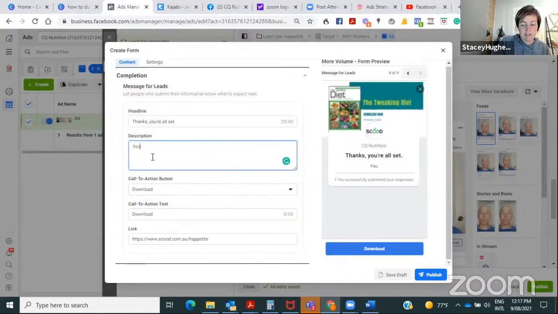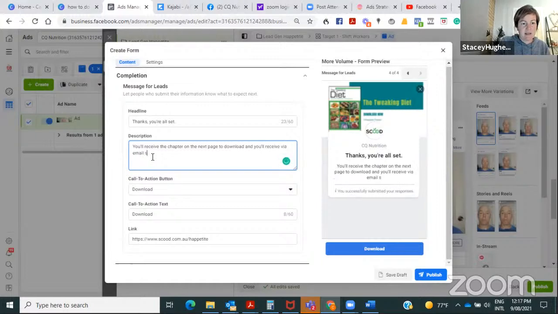You can also say you'll receive the chapter on the next page to download, and you'll receive it via email as well. Just so you set the expectations of how the person's going to be receiving the downloadable that you're giving them. And that's it. So we just go publish. So that's the form.